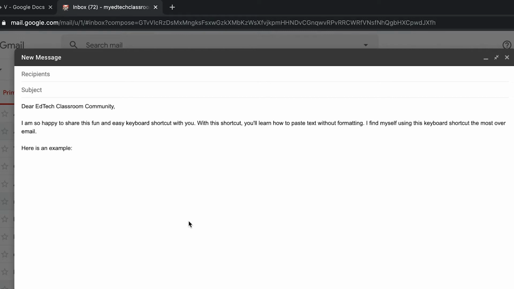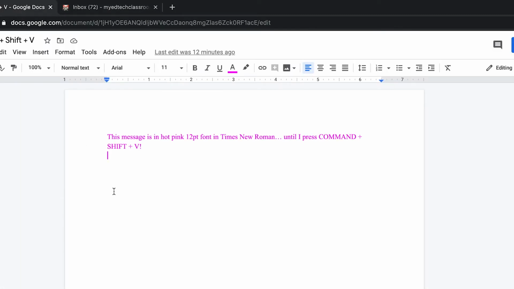I've written out, Dear EdTech Classroom Community, I am so happy to share this fun and easy keyboard shortcut with you. With this shortcut, you'll learn how to paste text without formatting. Like I said, I find myself using this keyboard shortcut the most over email. So let's take a look at an example. I'm going to click on this Google Doc here where I've written this message, and it says, this message is in hot pink 12-point font and Times New Roman until I press Command-Shift-V.